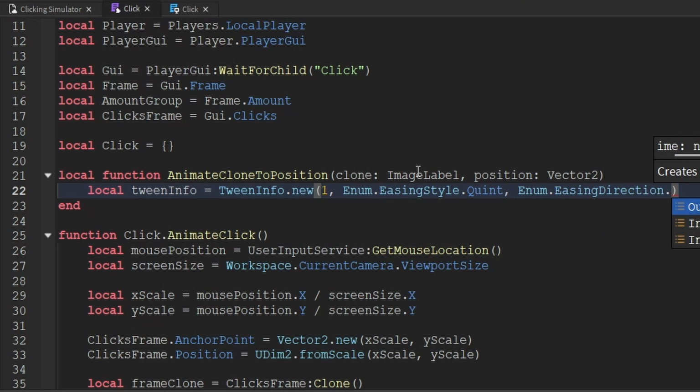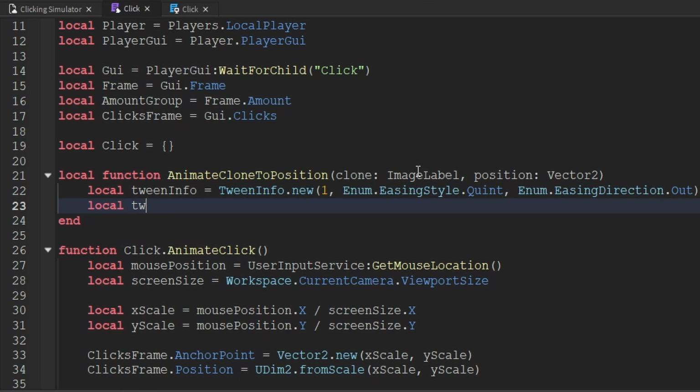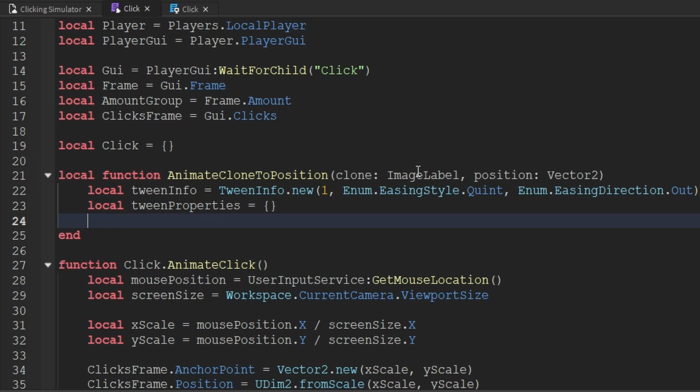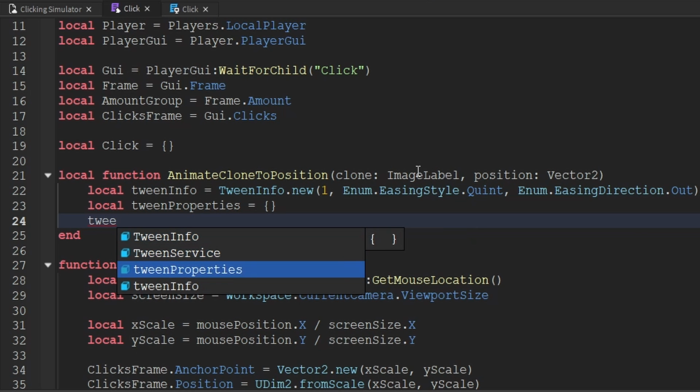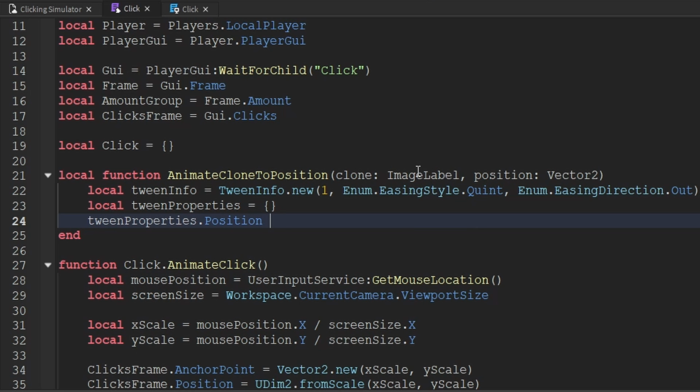And then for the easing direction, we are going to use out. Then we'll go ahead and create a variable for our tween properties. So we'll set that variable equal to a table. And now we're actually going to add quite a few properties to this table. First, we want to modify both the position and the anchor point. So we're going to say tweenProperties.Position equals.